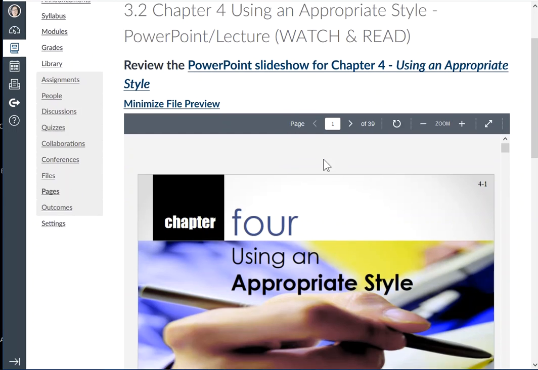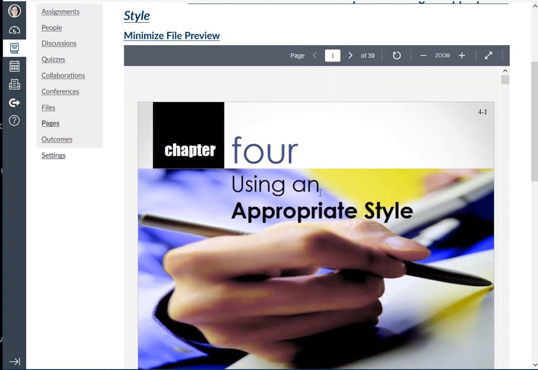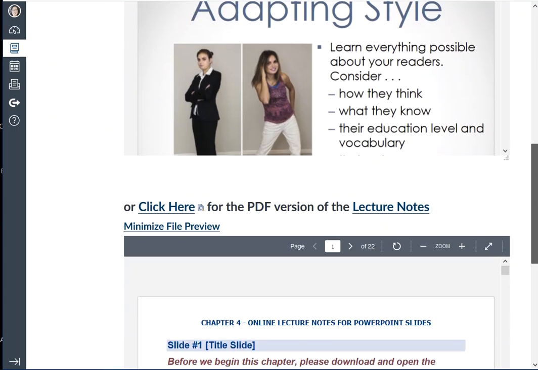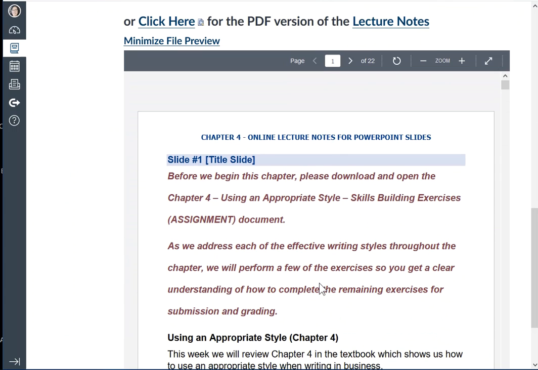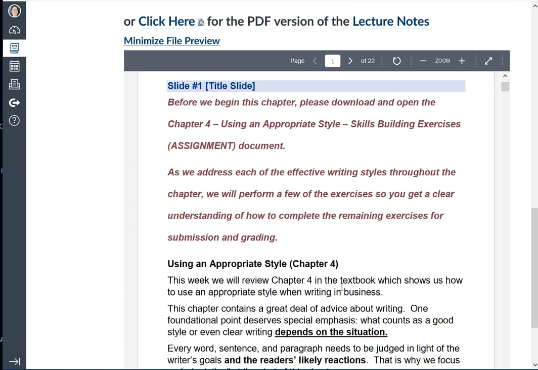On this page, you have access once again to the instructor version of the chapter PowerPoint. You also have access to my lecture notes for the chapter slide presentation. I want you to notice the instructions on these notes. Before we begin the chapter, you'll want to download and open the Chapter 4 using an appropriate style skills building exercises assignment. You want to save that document because as we address each of the effective writing styles throughout the chapter, I'm going to have you perform a few of the exercises in each section so you get a clear understanding of how to complete the remaining exercises for submission and grading.